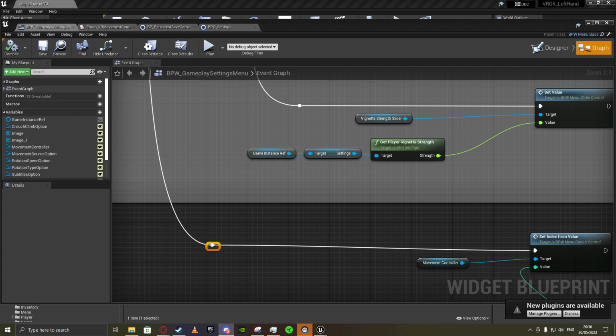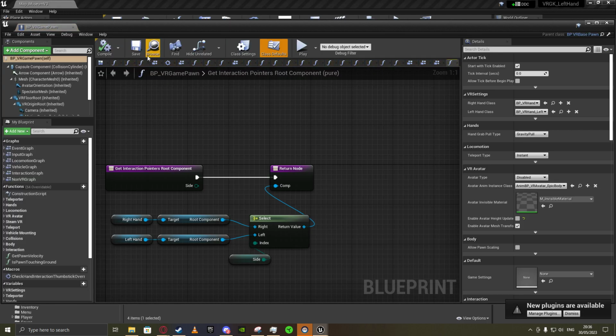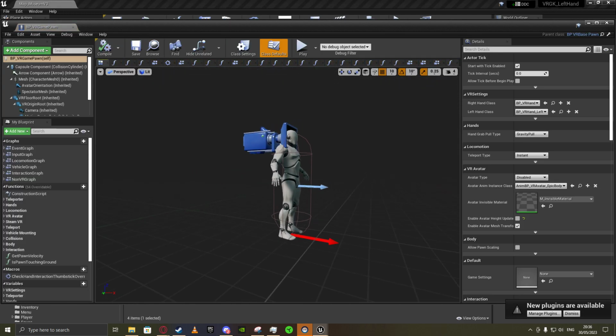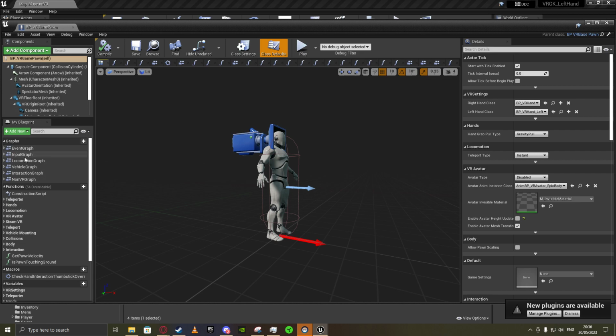Okay. Now we've done every menu. All these menus are done. You can give yourself a pat on the back for that. That was probably one of the most difficult parts. So now we need to go to the VR game pawn, which is this one here. Make sure you keep an eye on the name. Now go to the input graph.